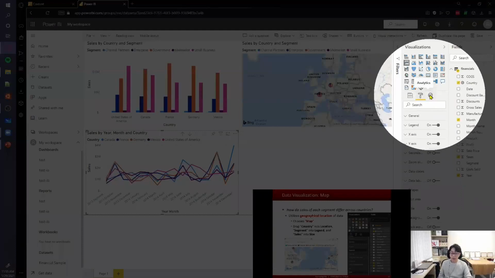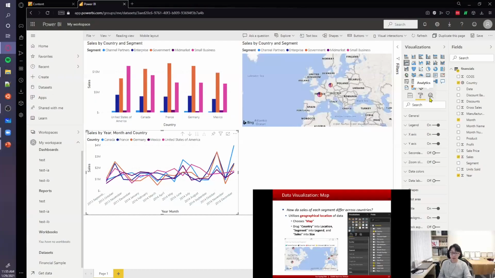And the last one here, this one, it says analytics. If you put your mouse cursor on it, it says analytics. If you click this one, here you can add an additional line. So I can add some constant line here, and the value is probably 2 million or something like that. Then you can add this line here too. So you can add some line or additional things like this. I can add the average line or something like that.